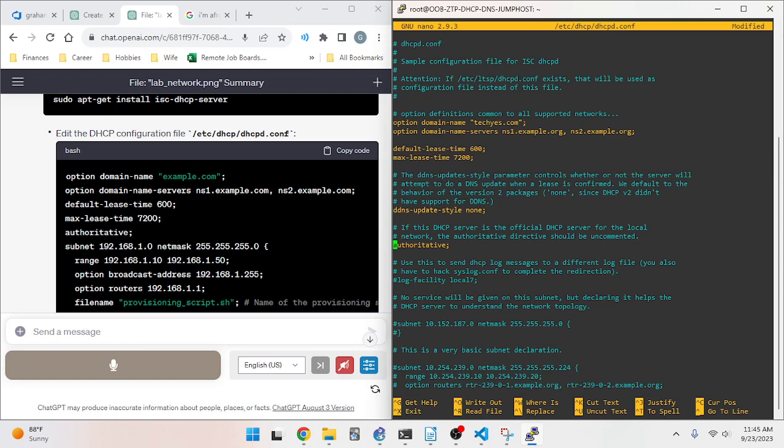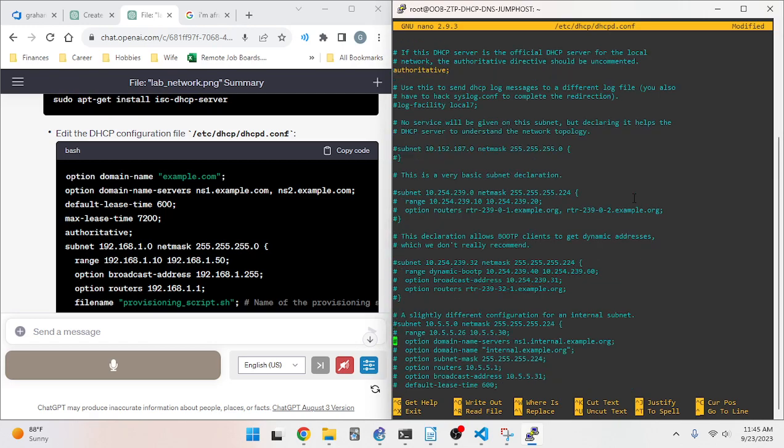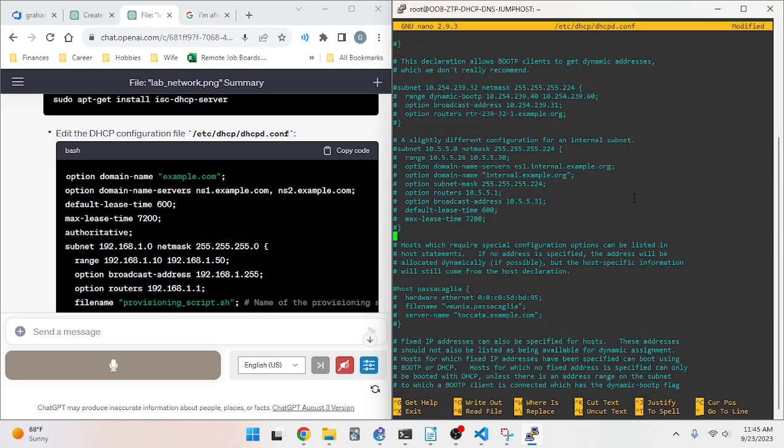Yeah, that looks good. Default lease time. Yep, looks good. Update style. I don't know what this means. Authoritative, we definitely want on. And then here's the subnet stuff. So here's a very basic subnet declaration.